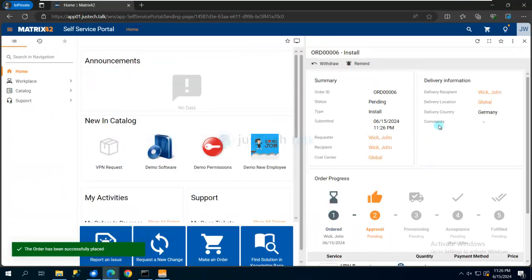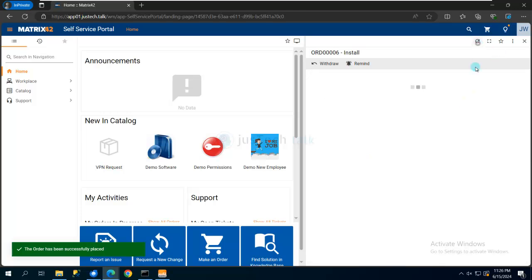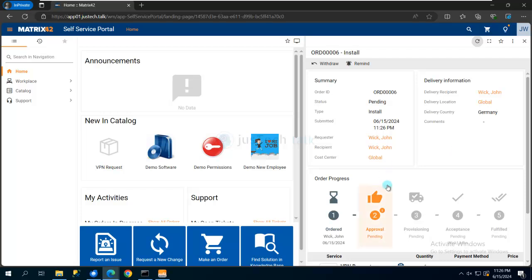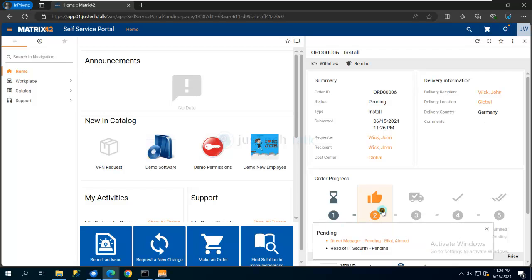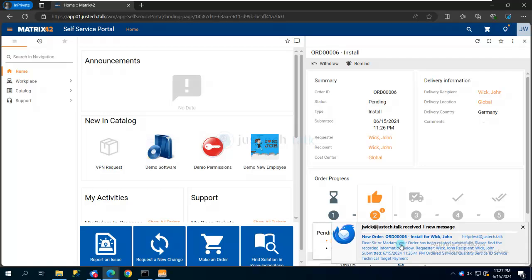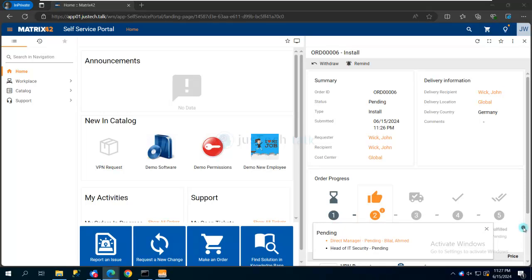Now my request is raised, and if I refresh over here, you see this has gone for an approval as expected. If I click on this, it says it has gone to direct manager, pending with Bilal Ahmed, because this person's actual manager is Bilal Ahmed.